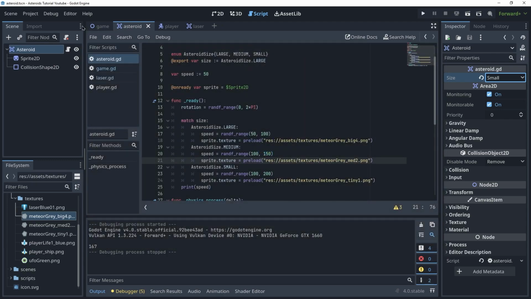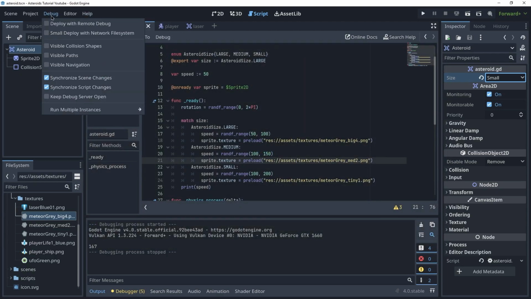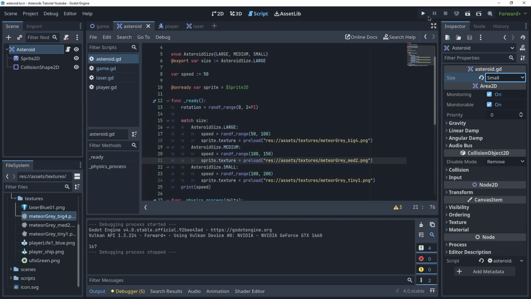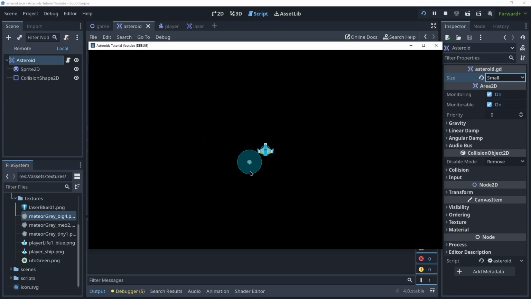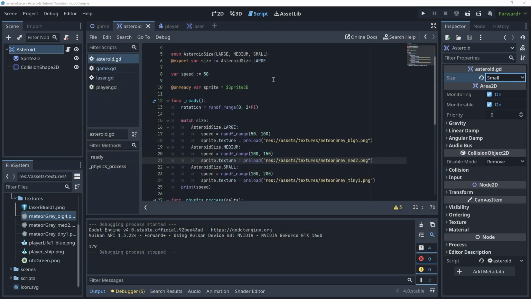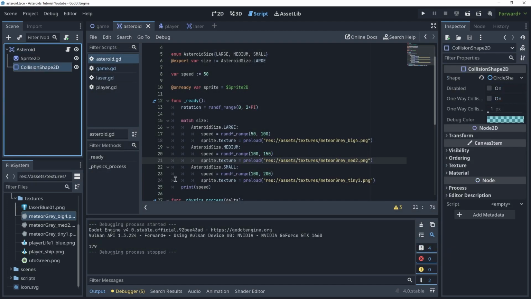But the problem now is that if we go to the debug menu here and turn on visible collision shapes, you'll see that even though the asteroid is smaller, the collision shape is still the big collision shape. So now what we need to do is change the collision shape's shape. This collision shape has a shape property, and this shape is actually a resource. In Godot, we can save resources to disk and load them back inside of our script.